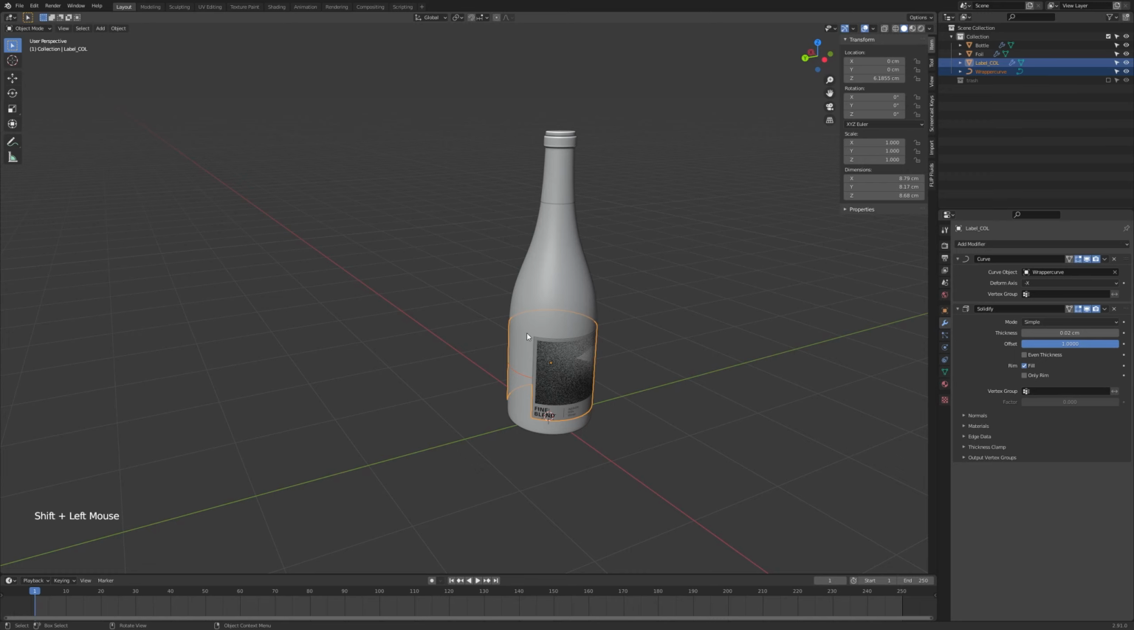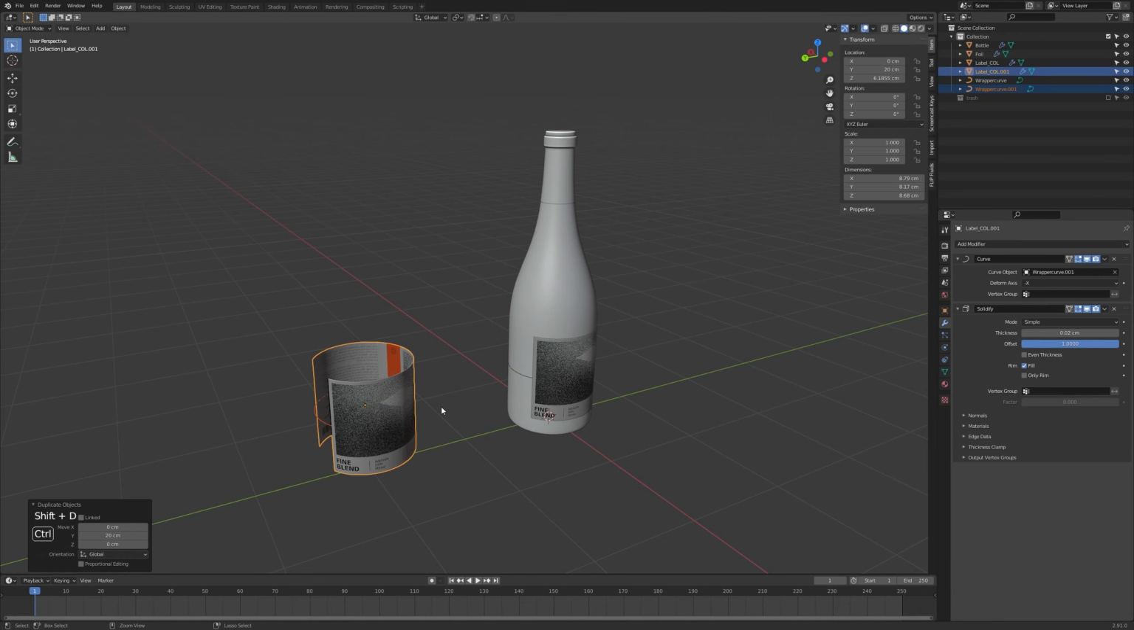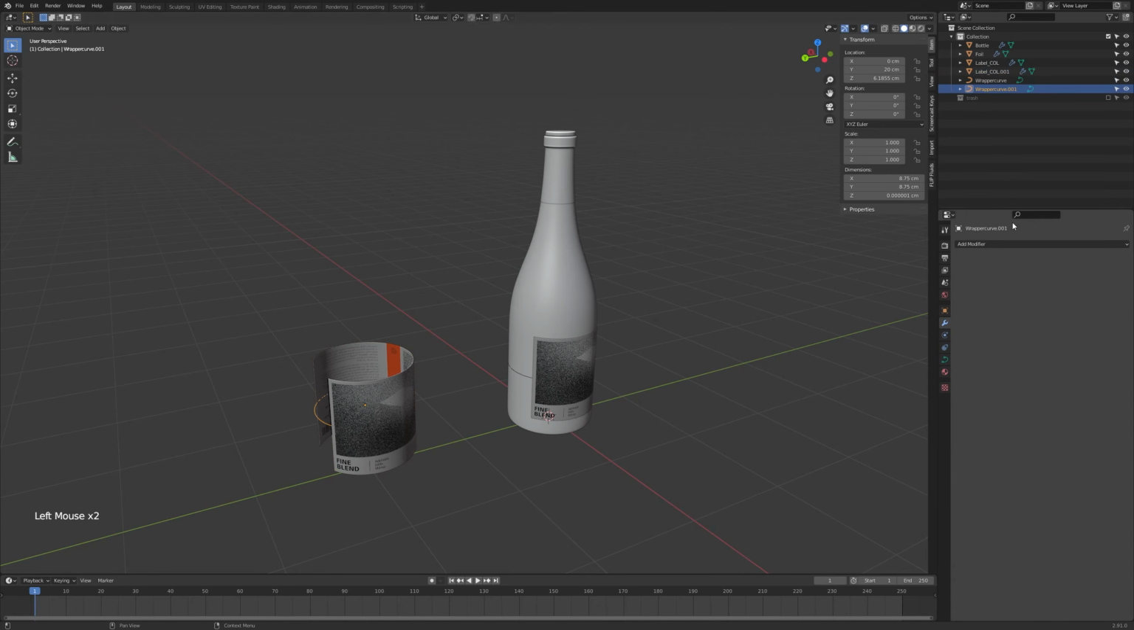Shift D. Now when you duplicate an object with another object that it references, the new object will reference the new object. So Shift D, let's bring that on the Y axis. Now I have two curves in my scene. This is wrapper curve 001, and this is wrapper curve regular.